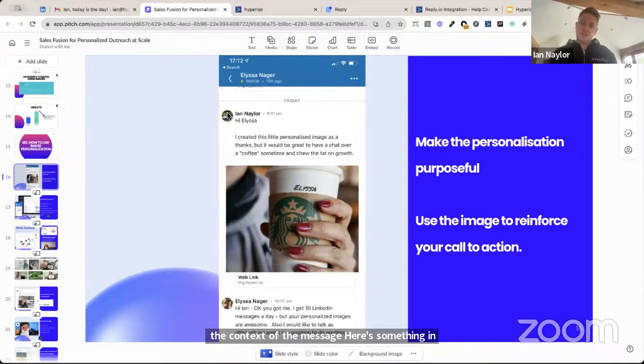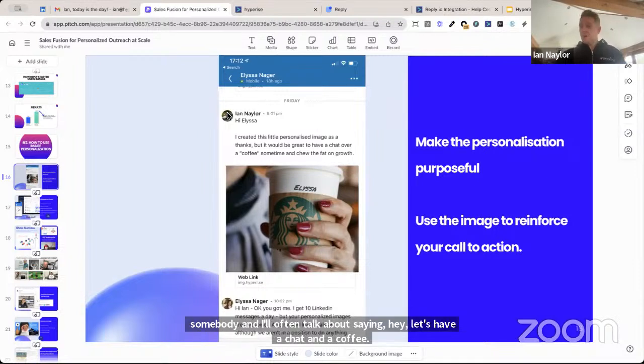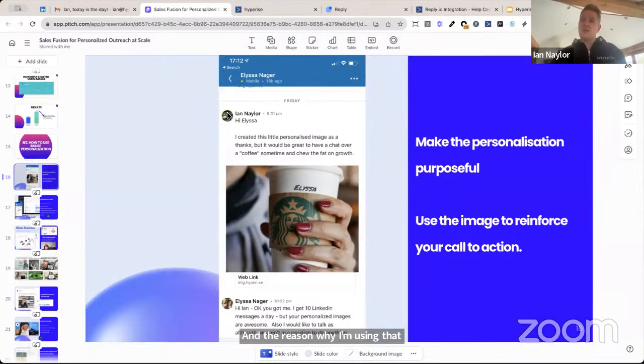We get lots of messages there, and oftentimes, what I want to do is reach out to somebody, and I'll often talk about saying, "Hey, let's have a chat and a coffee." The reason why I'm using that vernacular is that they might be the other side of the world, and so we're not actually going to meet up in a coffee shop for a coffee, but it's just a simple way of saying this is a small amount of engagement I'm asking for. I'm not asking for, hey, let's meet up and I'll give you a full demo or a full consultation of your business. Let's chat and coffee and get to know you.